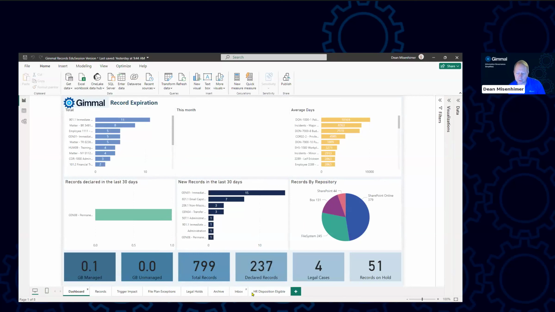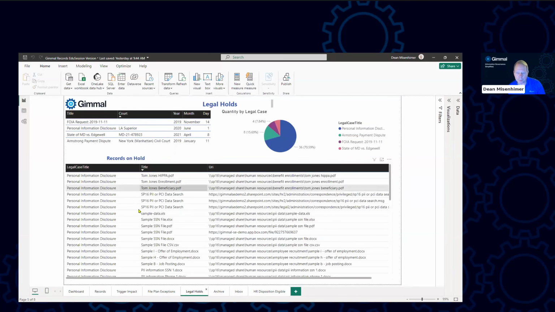But I wanted to come in and create some custom reports. So I wanted to create a report, for example, for legal holds. Show me all my legal hold information now through Power BI. So here's a list of my legal holds. Here's a nice pie chart that shows those legal holds, and here's all the records that are on hold.